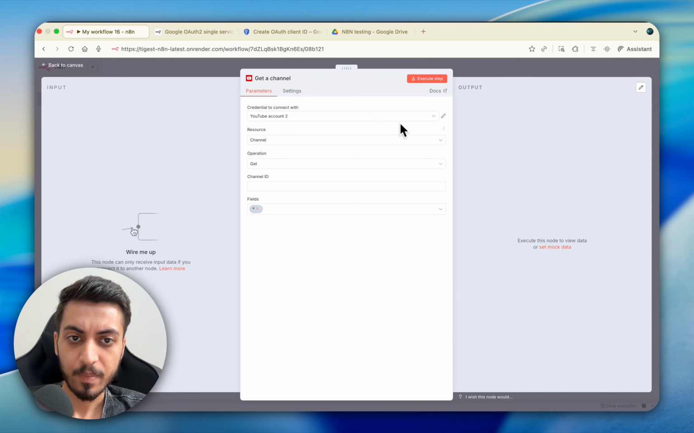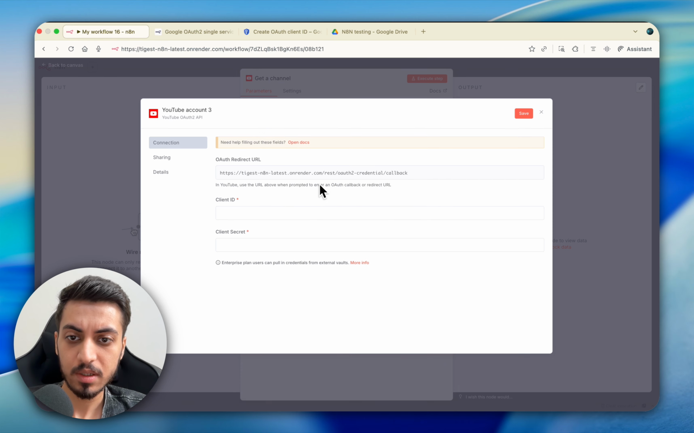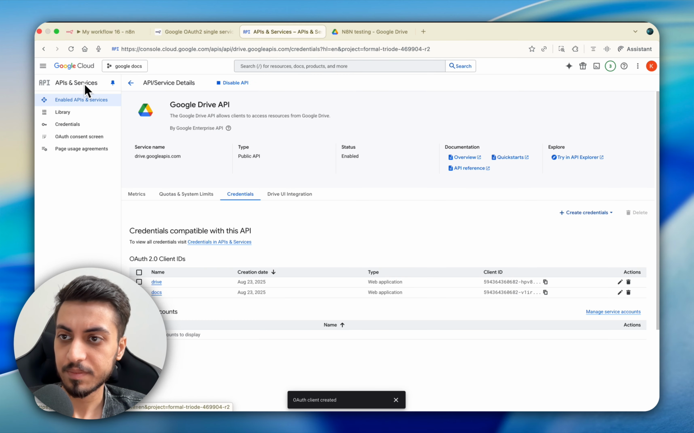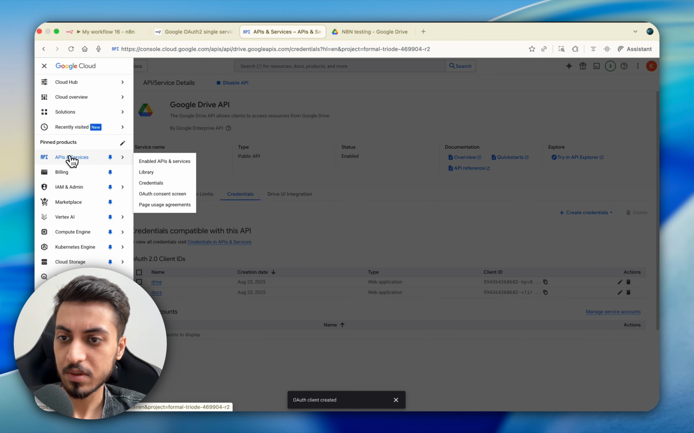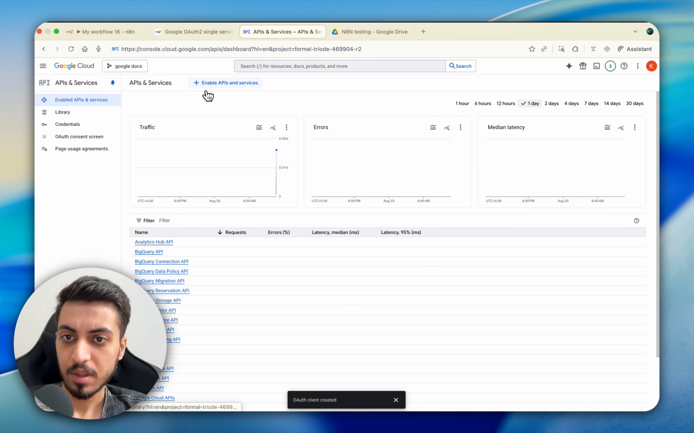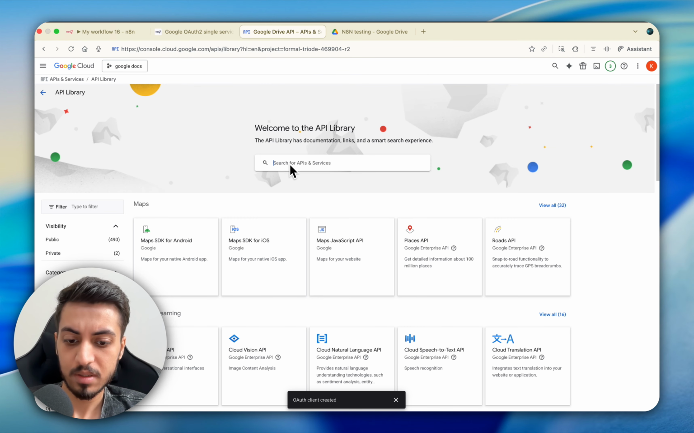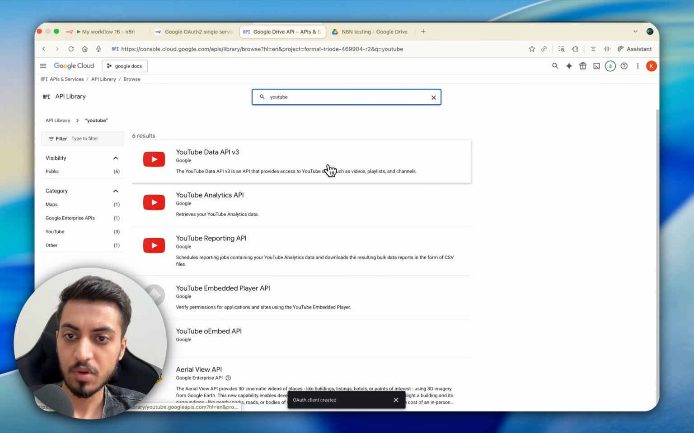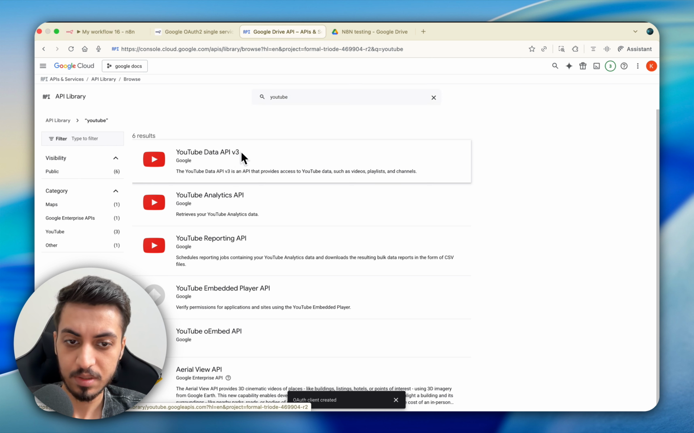Okay, I'll simply go and click on new credentials. Here I have to add my details again. Simply go back, click on API services and enable YouTube. So in YouTube you will find that Data API v3. We need to enable this API.